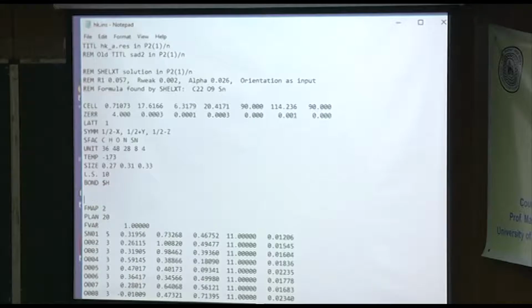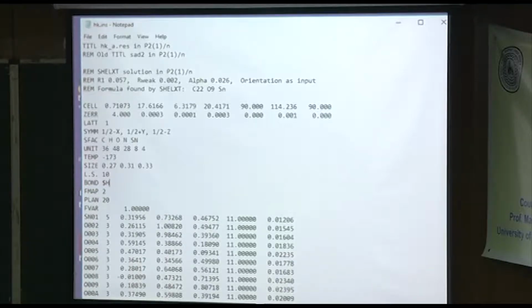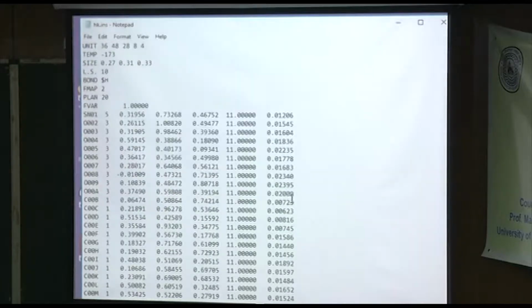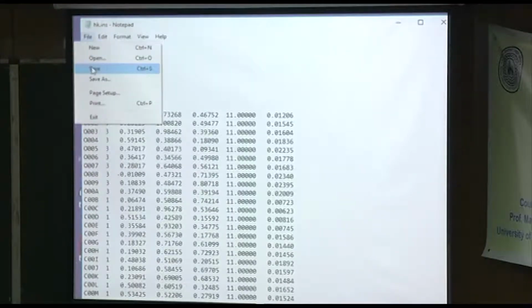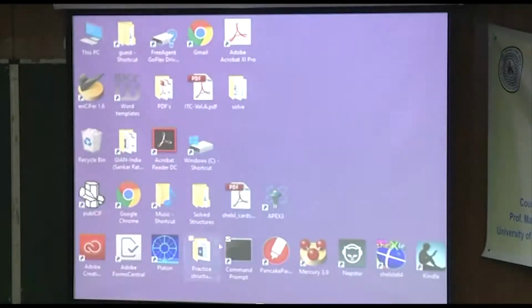Fmap to plan 20 means a difference map with 20 difference map peaks. And here's the atoms with their expected thermal parameters. Let's just do a refinement quickly and see what happens to those. HK.